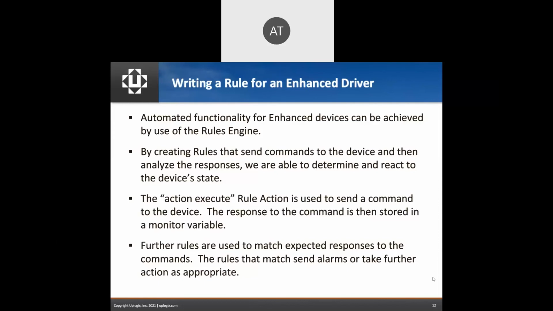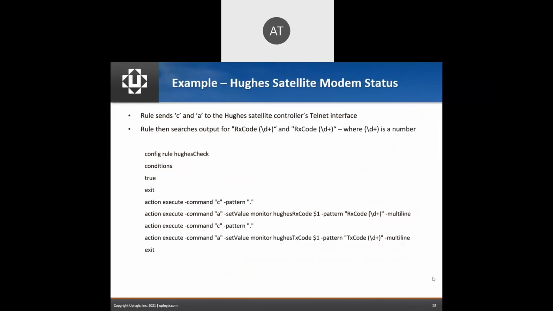So we'll have some examples here. This was something we built out for a Hughes satellite modem, where the rule sends the letter C and the letter A to the satellite controller, and each of those is a command on the Hughes that outputs RX code and TX code with the number. And so we collect that number, and this is what that rule looks like.